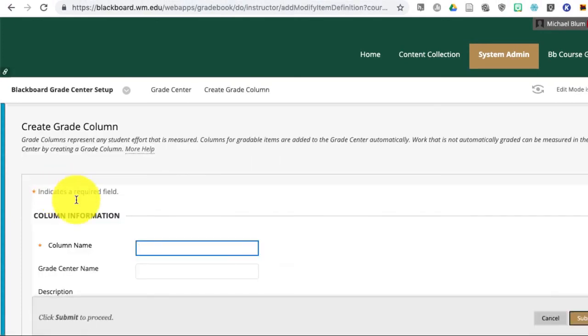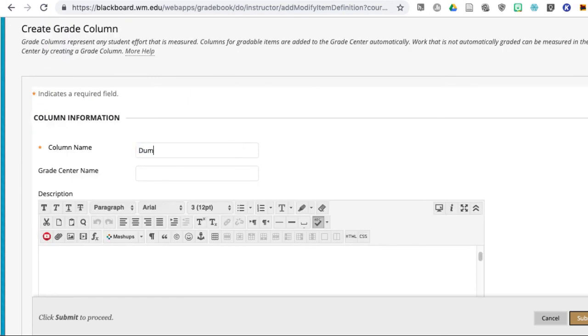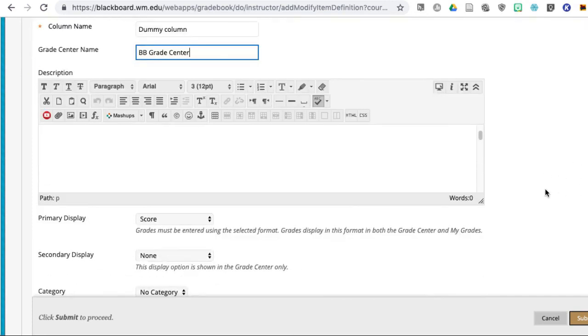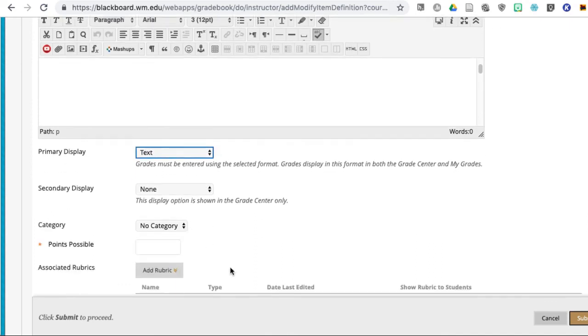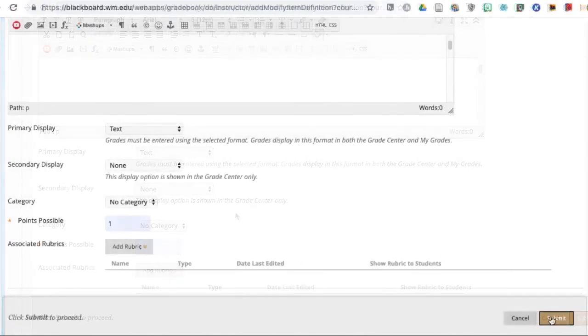and I clicked on Create Column there on the left, but you can call it Dummy Column. And now I can give it a Grade Center name, and I'll call this BB Grade Center. And you can call it whatever you'd like. You can call it final grade, you can call it whatever you like. And we don't have to give it a category, but we do have to give it a points possible. And I'll just give it 1 point possible. Don't worry about that, the students won't see it. And that's it, I'll click Submit.